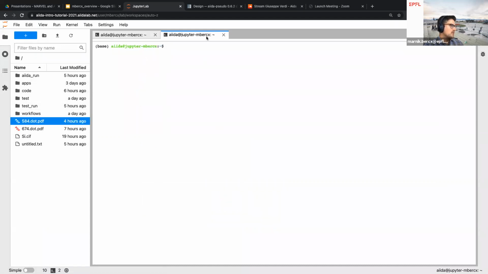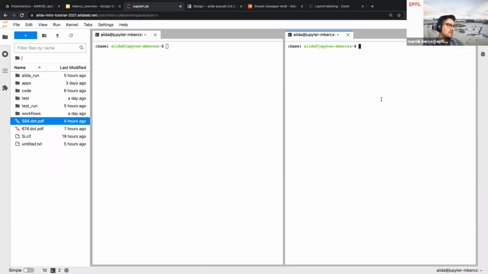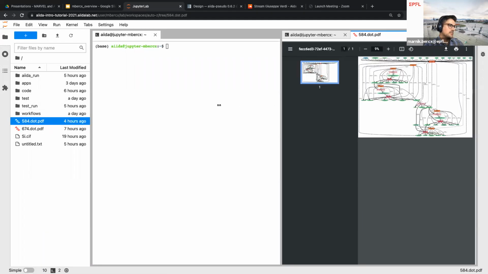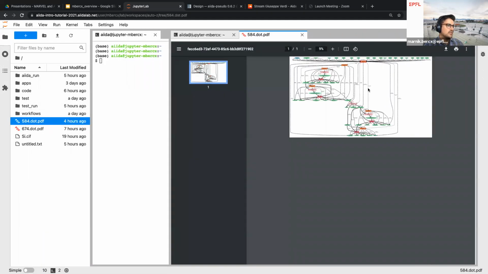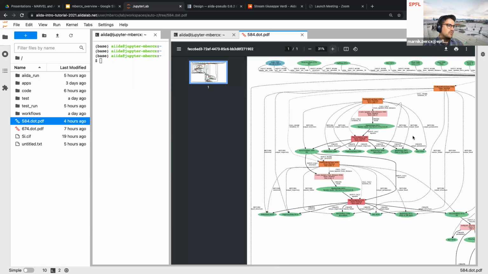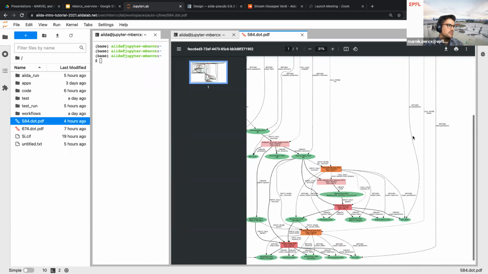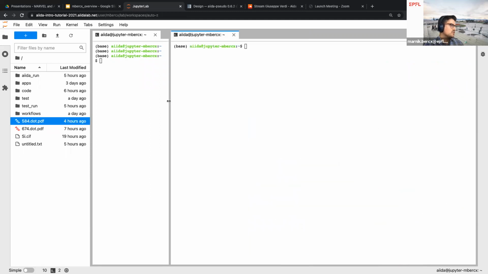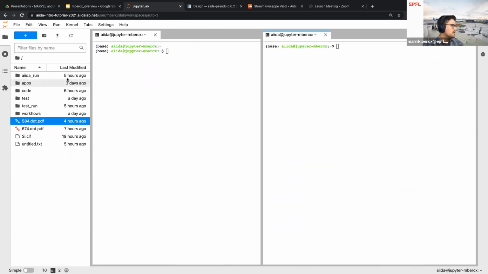Simply open it. And then, of course, you can organize this however you want by simply dragging things around and making sure that you have the layout that you like for your work. Opening a file is very easy. You just click or double click on the file in this file manager on the left. And then you can see here already a bit of a more complex workflow that I've been running as a demonstration for this tutorial. So that should be pretty straightforward.